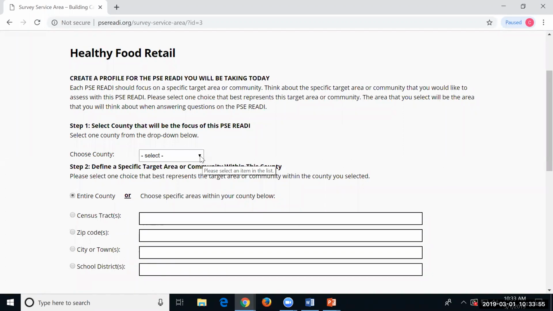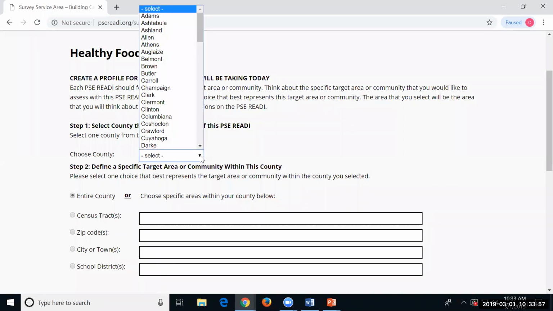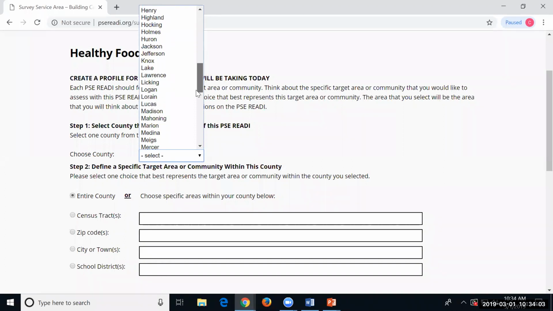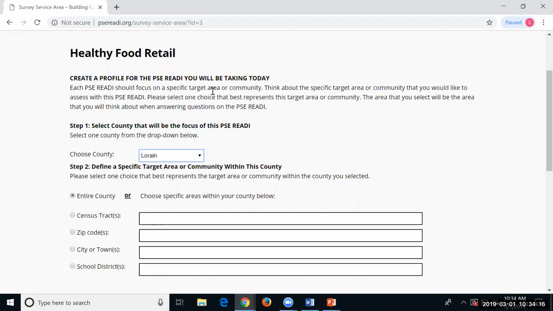So let's quickly walk through the profile setup. First, you're going to think about the county that you do your work in, or maybe you're supporting other practitioners doing work in certain counties. For example, if the corner store owner were to take an individual assessment today, they would choose perhaps the county where their store is located. So we'll choose Lorraine County for that.